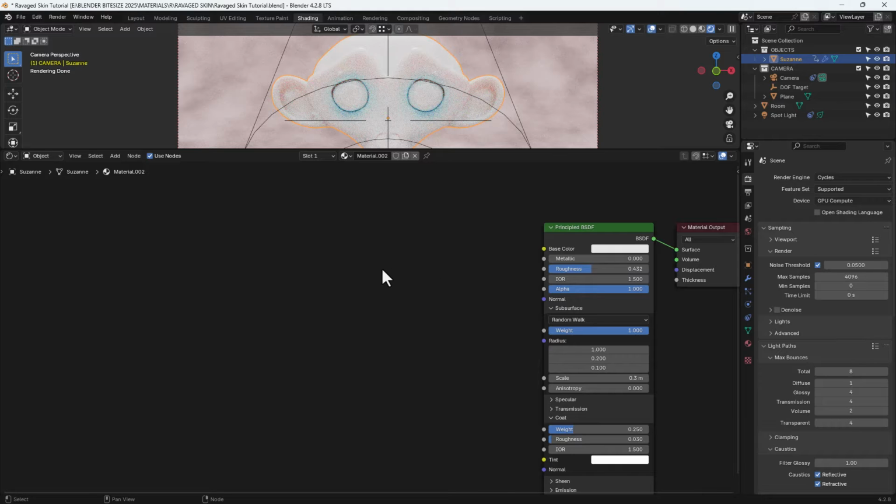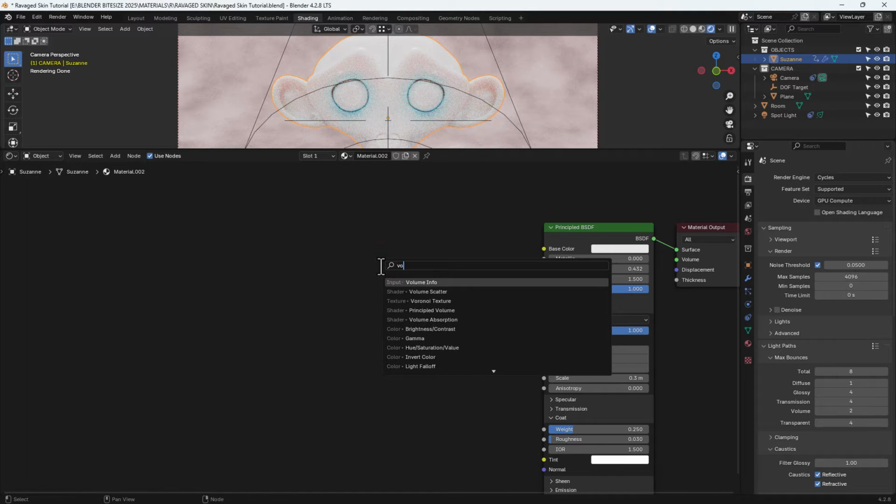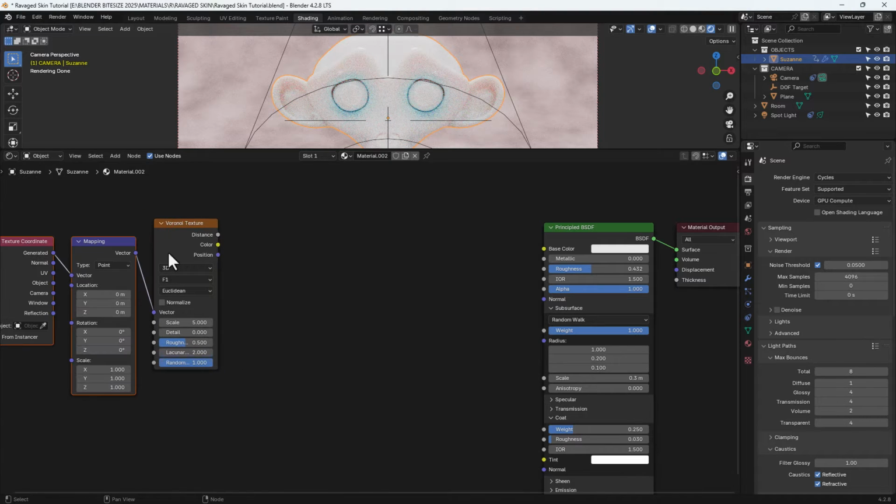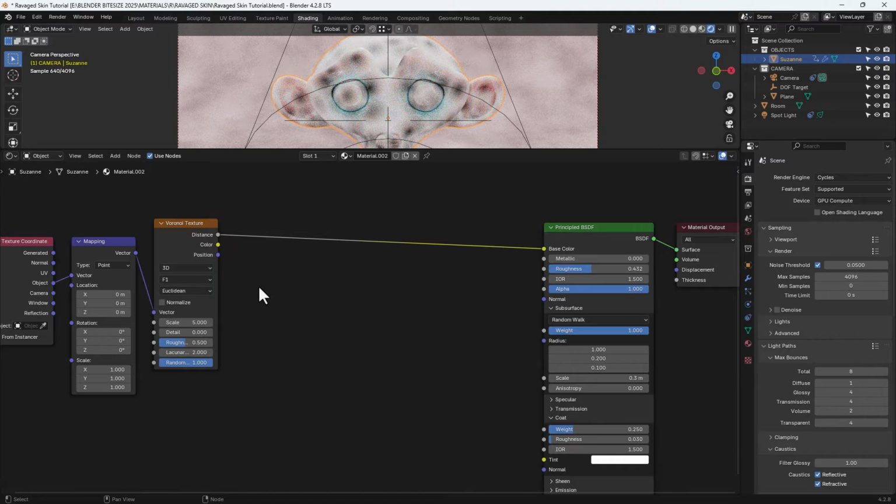So let's make a start. The first thing that I need to do is press Shift A and search for a Voronoi texture. And I'll press Ctrl T to add a texture coordinate and a mapping node and change the texture coordinate output to object. Then I'll connect up the Voronoi texture to the base color. Already things going on at the top there. I'll change the scale to 1.16, detail to 15, and leave everything else as it is.